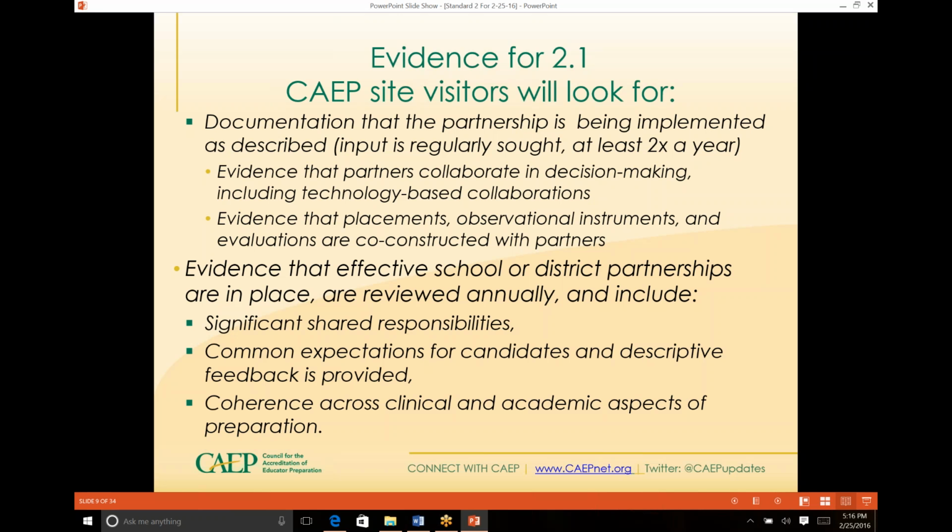So what are the effective school district partnerships? People are asking that all the time. Well, what does effectiveness mean if those are effective partnerships? Well, you have significant shared responsibility. It's not just a flyby opportunity where you pick up the phone, or your field experience coordinator picks up the phone, calls up the school, says, hey, listen, I've got a few student teachers. How many can you take? Okay, there are more significant shared responsibilities besides that.